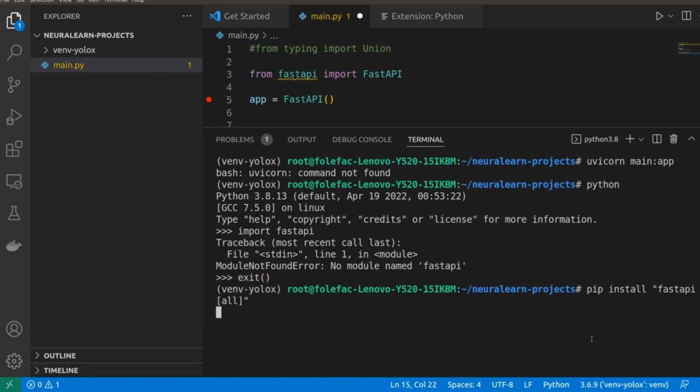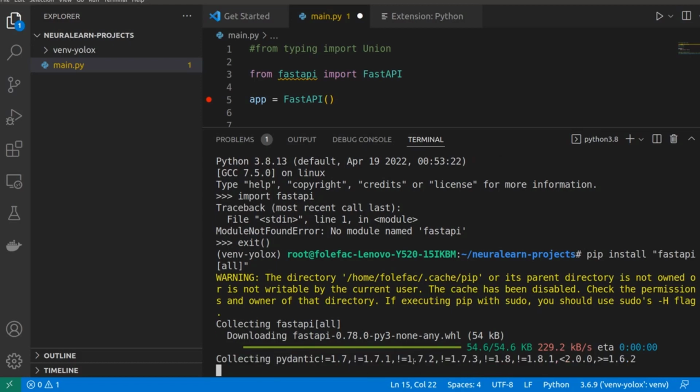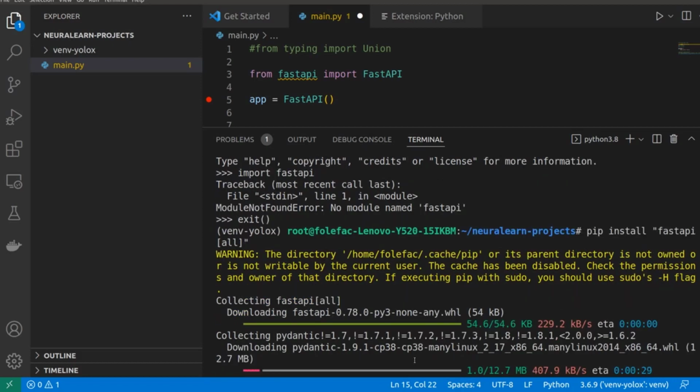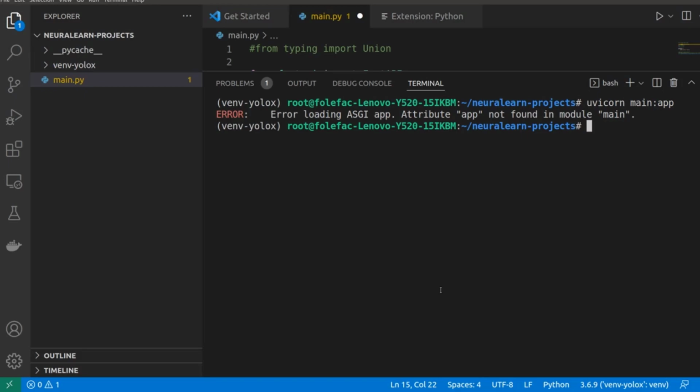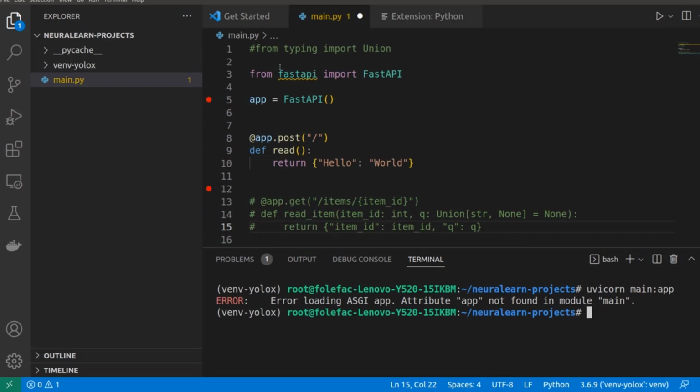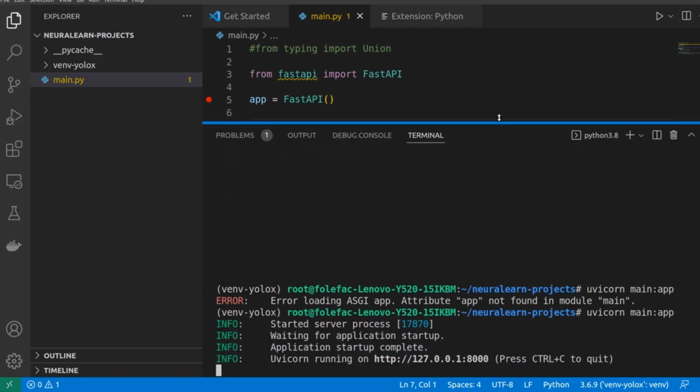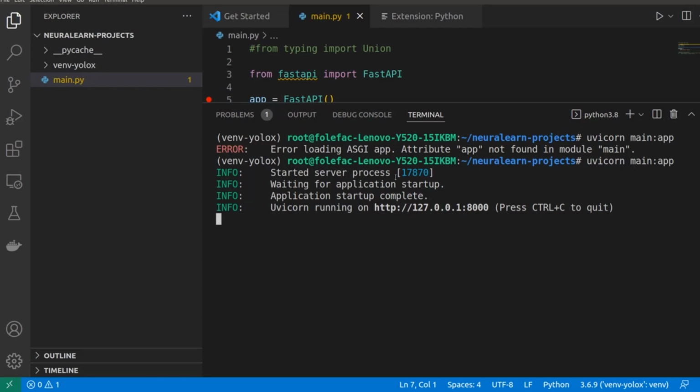There we go. We have FastAPI installed. That's it. And then from here we're going to install uvicorn. We now have this tool installed, so we can run uvicorn, and we run that. Error loading ASGI app: attribute app not found in module main. So let's check this out. Let's save this and then run this again. There we go. See, now it works. We have started server process, waiting for application startup, complete, and now uvicorn is running on this address on our localhost.